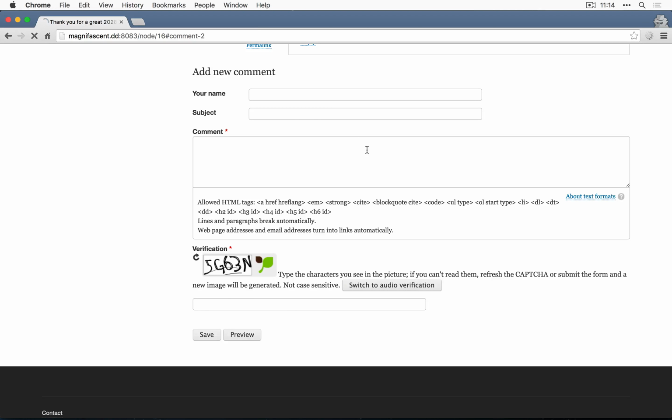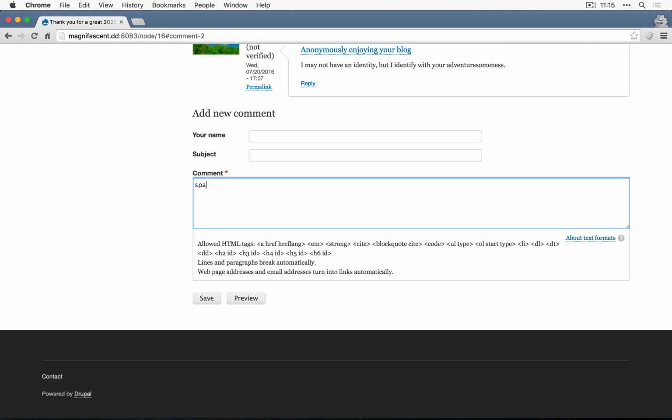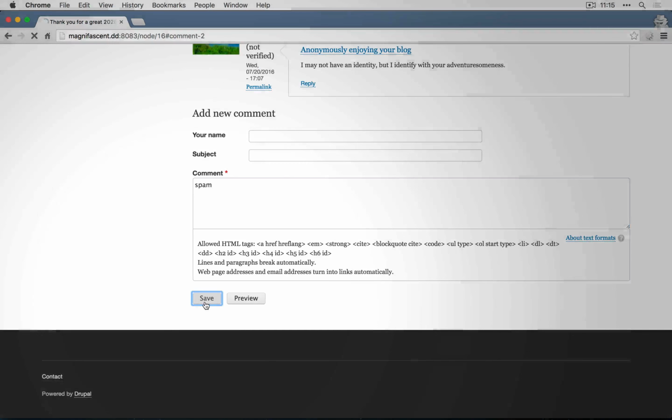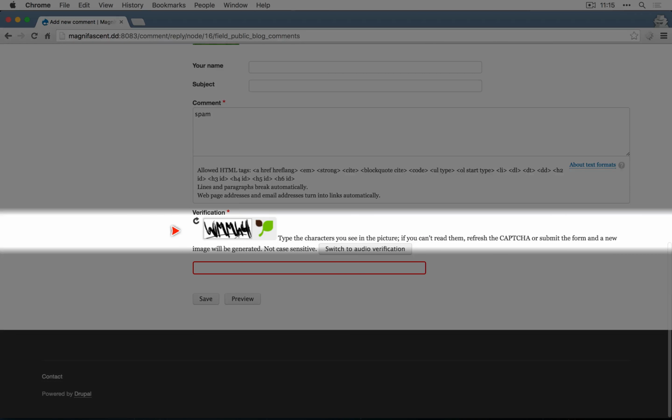If we go back to the anonymous page, we won't see anything, but if we put spam here under the comment and click Save, the text analysis gets triggered and we see our CAPTCHA.